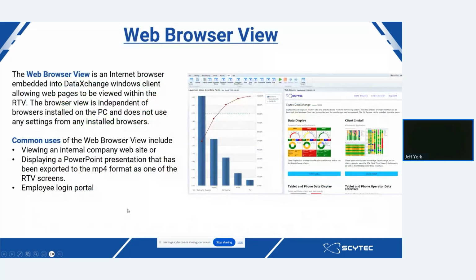Now, one of the other things that you can do inside of the RTV that I think is very interesting and very necessary for some people is the web browser view, where you can have a web page inside of an RTV view. If you look over there on the right, you can see we have an equipment status downtime Pareto next to the DataXchange dx1.scytec.com landing page. The web browser view is an internet browser embedded into the DataXchange Windows client, allowing web pages to be viewed within the RTV.